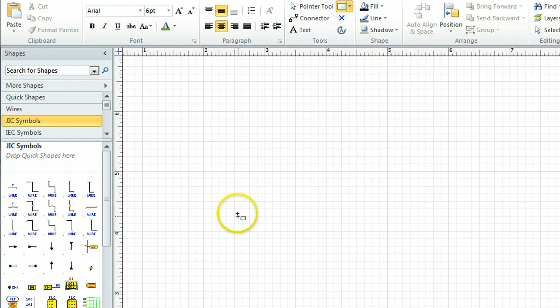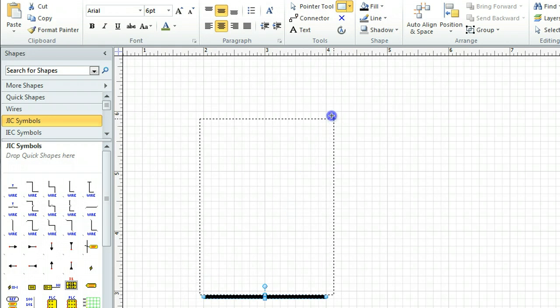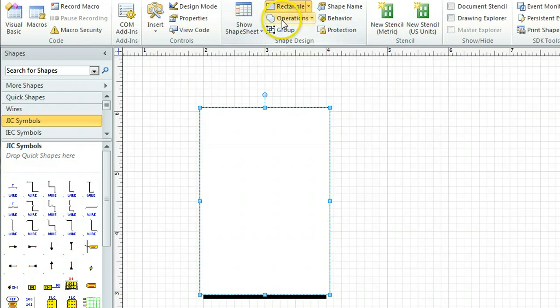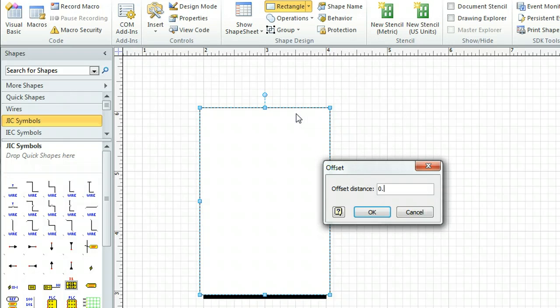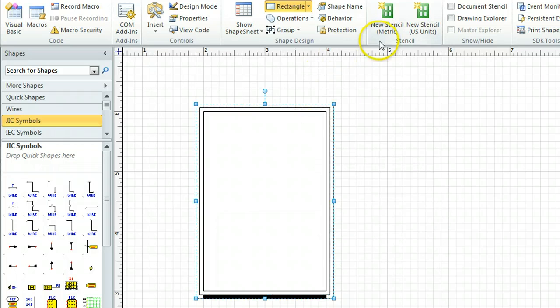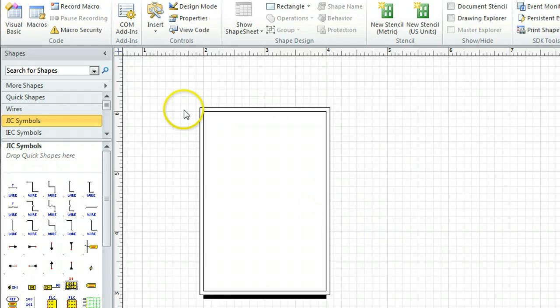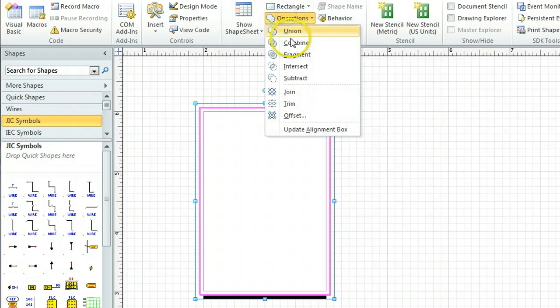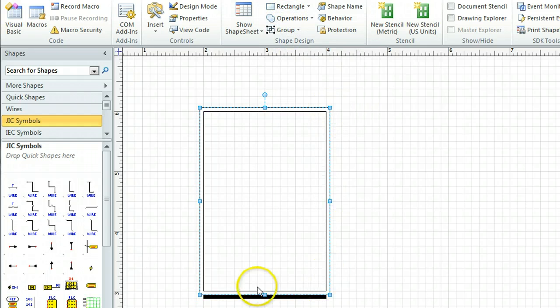The first thing we're going to do is draw a frame, and this is supposed to be the leg, and we're going to fill it with black. And then we are going to draw a frame over here, and then we're going to click on the developer tab and say operations offset, and we're going to offset it just a little bit. The offset operation will create two more rectangles, one inside and one outside, and we're going to delete the outside one, which leaves us with just the two rectangles over here. And if we do an operation to combine them, it will give us just the frame.